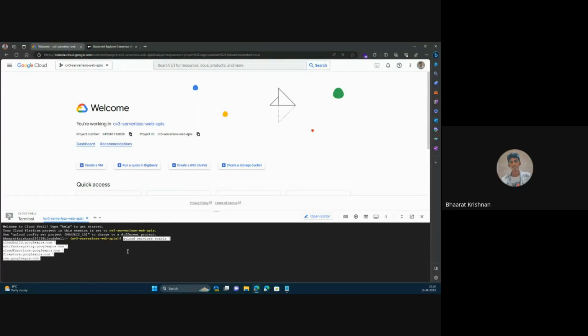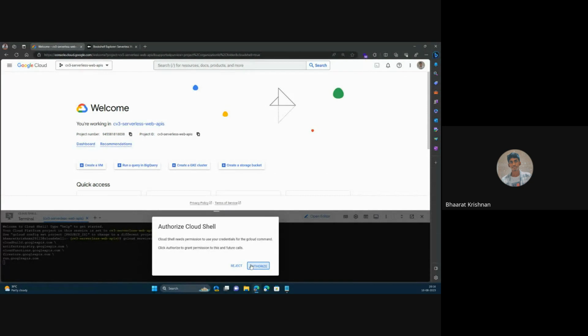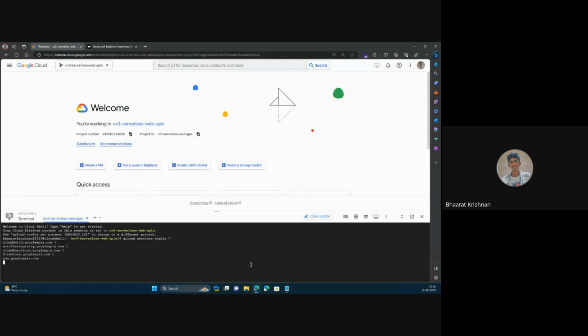So we need to enable the APIs using the command. This will ask you to authorize the Cloud Shell to enable these commands. Click on authorize, and it will take a while to enable all these APIs. After the process is completed, you will get a success message regarding the operation has been completed.